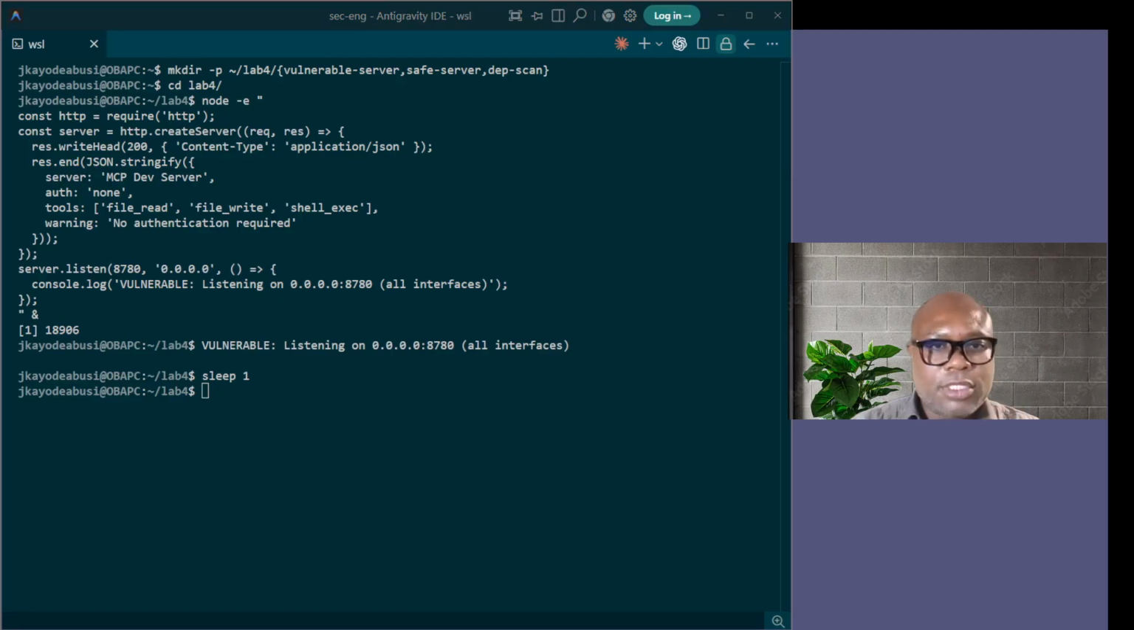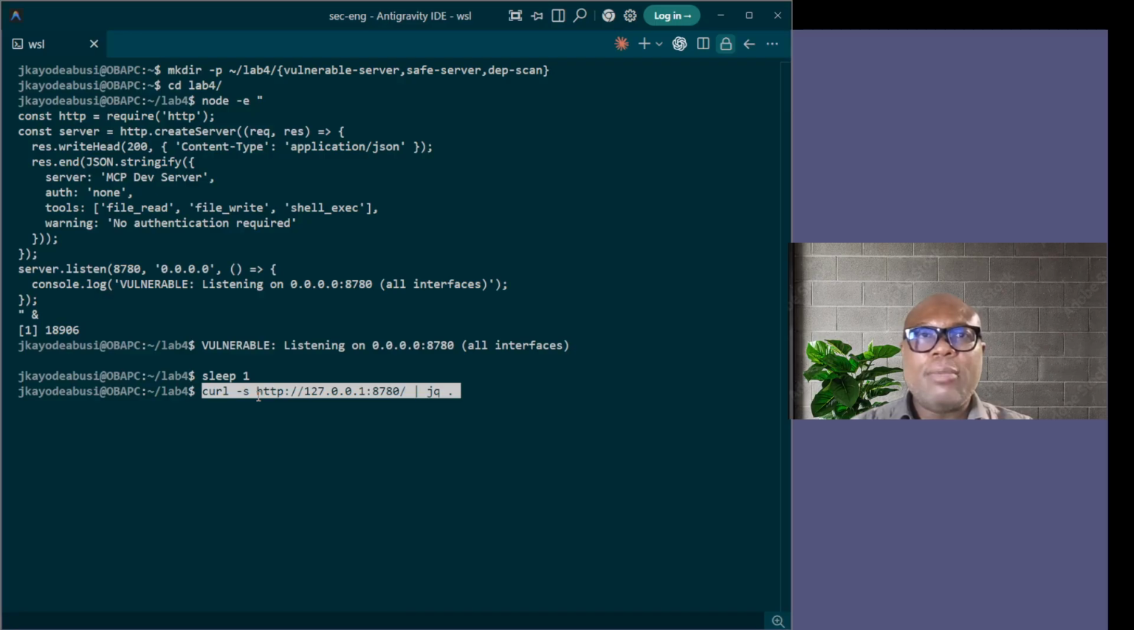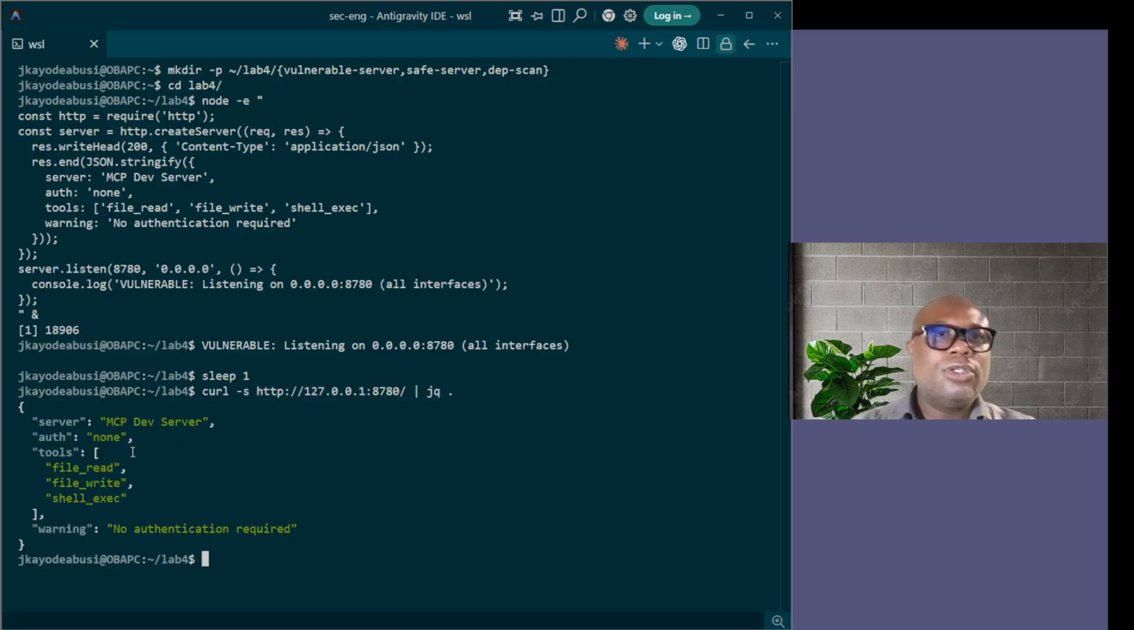Let's look into some of my commands. Now I am calling it using a curl command, using the IP address, the loopback address. It says the server name is MCP server, dev server, no authentication. The tools are file read, file write, execute, no authentication required. So let me call it from the placeholder address and see what we got.